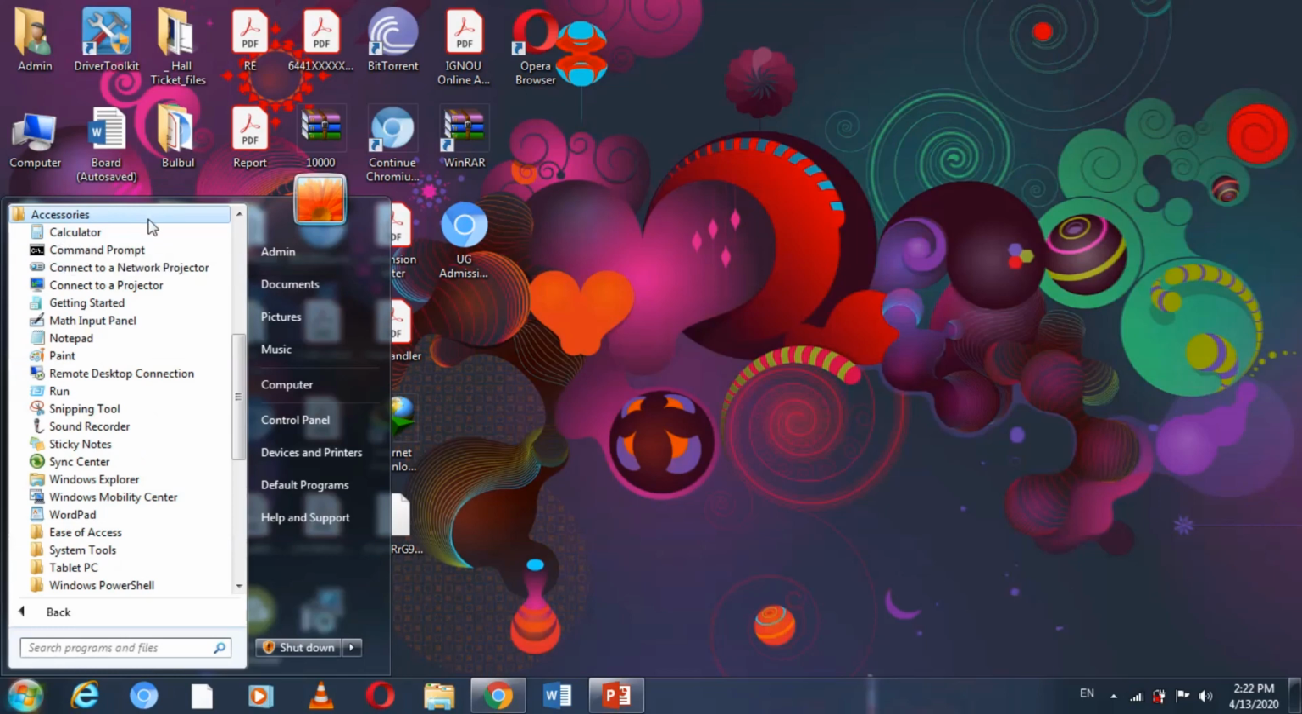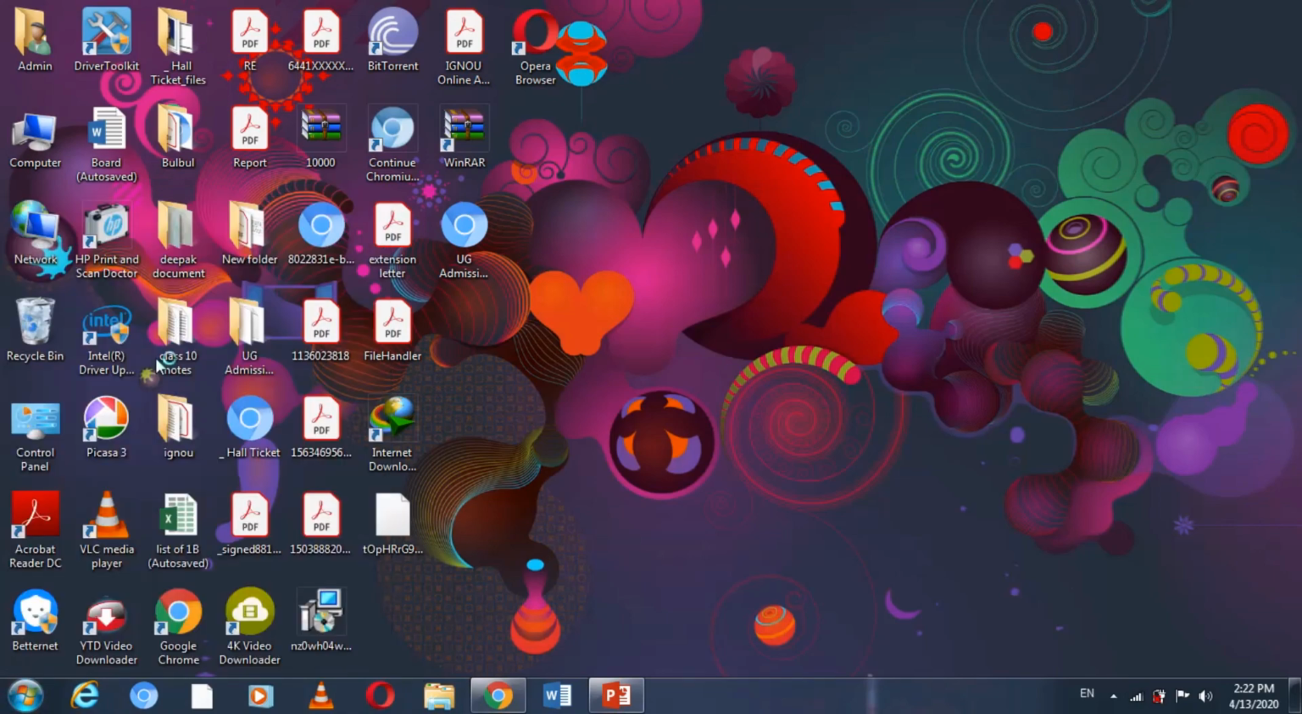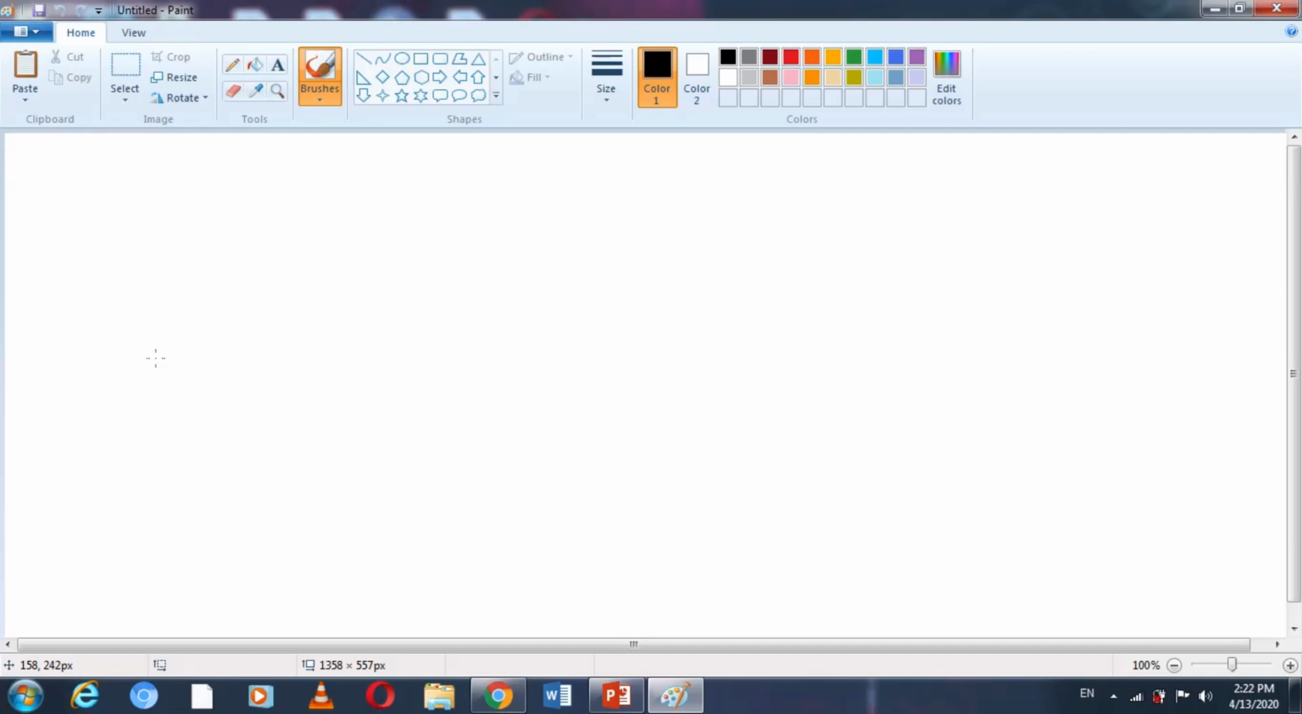In this Accessories folder you will find so many icons. Now you have to find Paint. I got Paint, and you will double click on it. I think in class 1 you learned how to use the mouse double click. Now it has opened. Now what we will do, we will draw some basic shapes first. What I will do in Paint, first I will take these shapes. These are shapes. I'll take a circle.